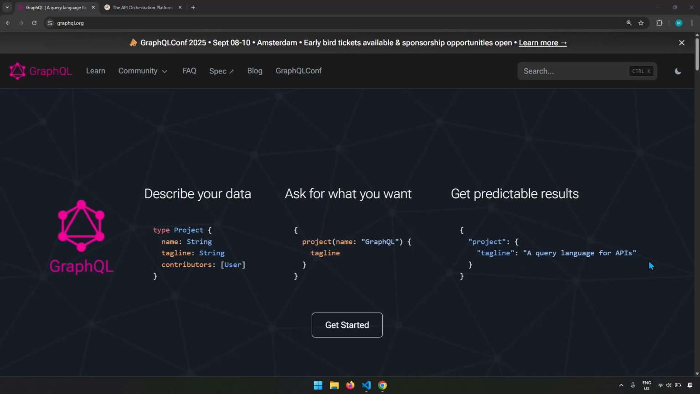So GraphQL is not an API like REST. GraphQL on its own is actually a language. It's a query language. So you query for data, you say exactly what you want, and the good thing is you're going to get exactly that. Nothing more, nothing less. So that's the difference between GraphQL and REST API. More on this when we actually dive into what we're going to do in this video.